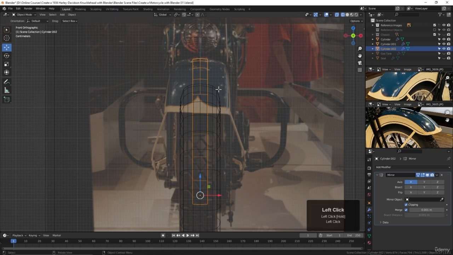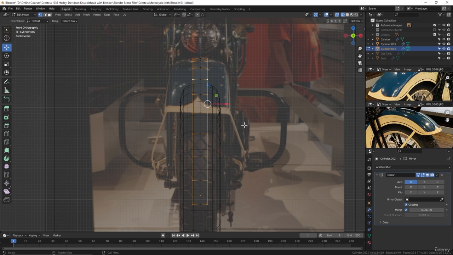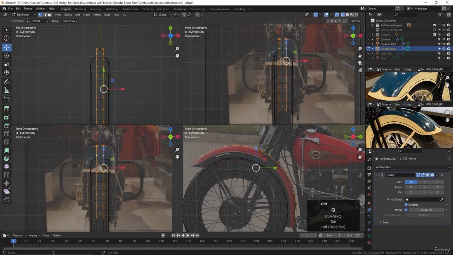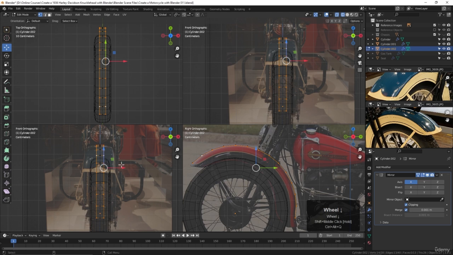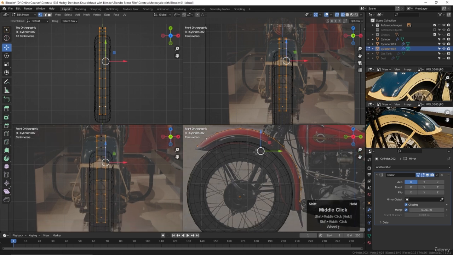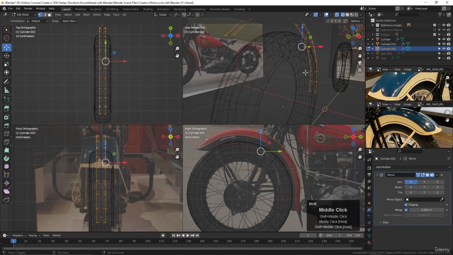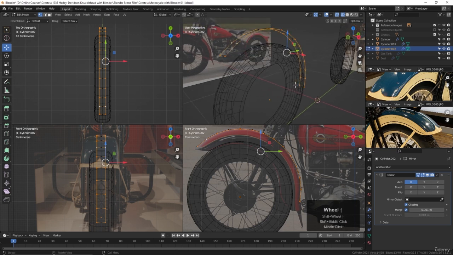But let's go ahead and go back to edit mode. And I think I'll also go back to our quad view with Control-Alt-Q. And here's our top view, front, side, and we can tumble around here for a perspective view. So let's do that.